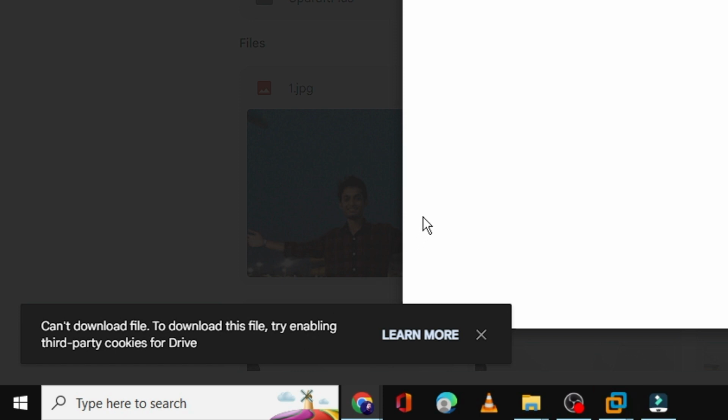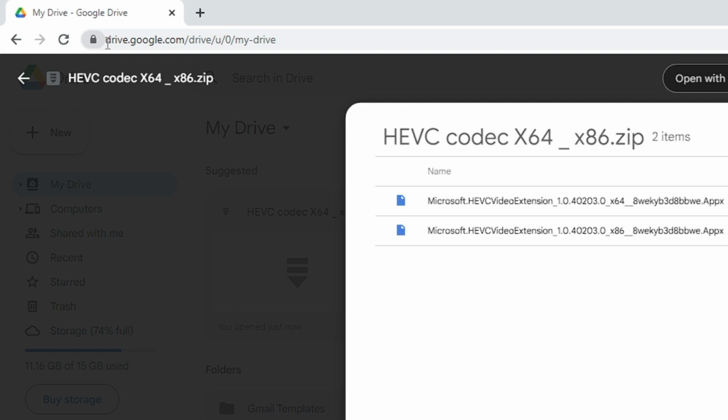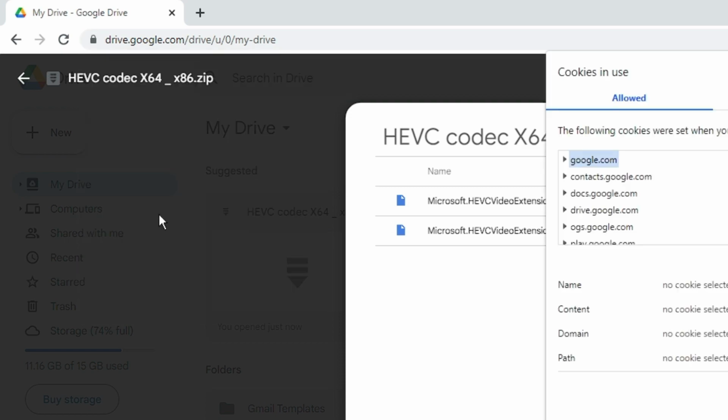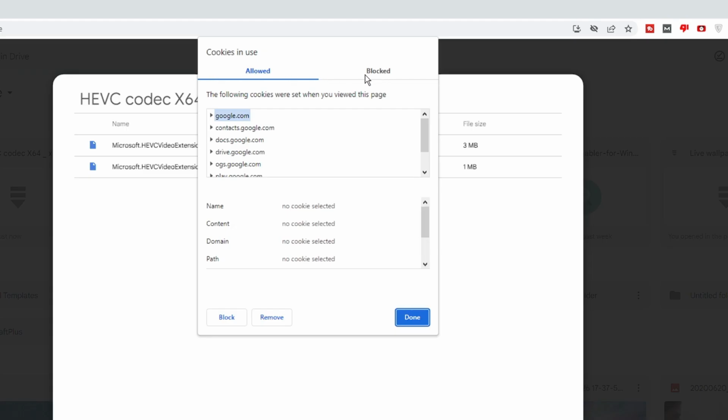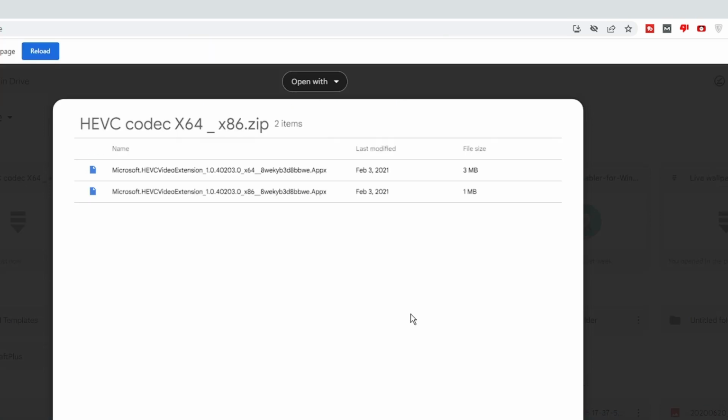Okay, so the instant solution is that you need to click on the lock icon that is on the very left of drive.google.com in the address box at the left-hand top. So you have to click on this lock icon. Then you have to click on cookies. Now here you have to click on the block tab and you just need to allow this Google Docs. Okay, so you have to click on allow. Once allowed, you have to click on done.